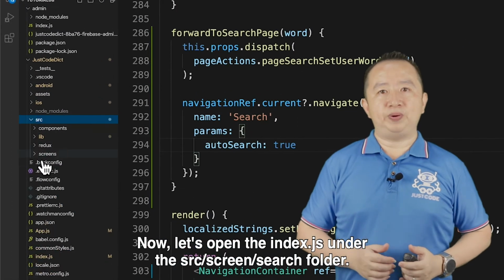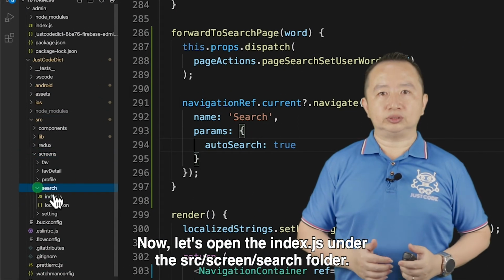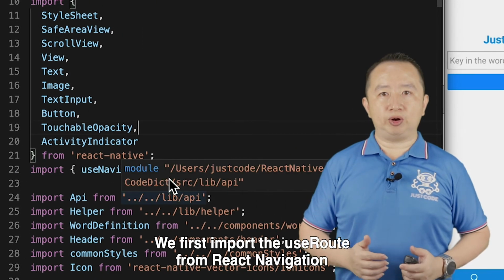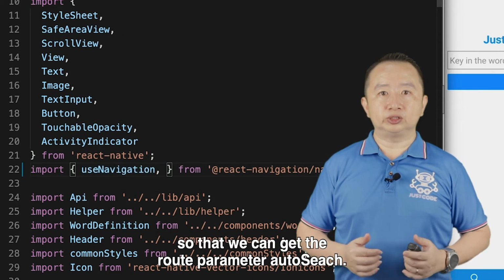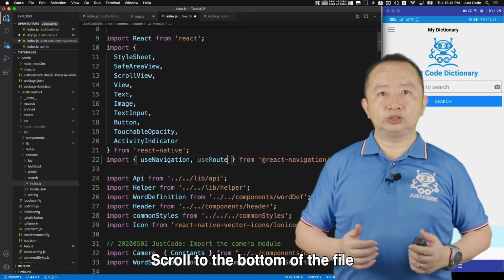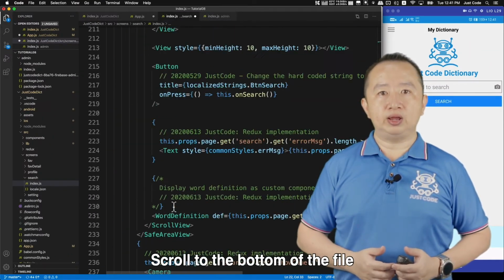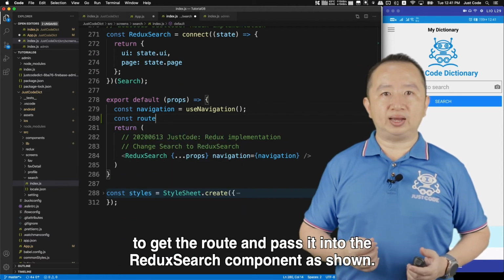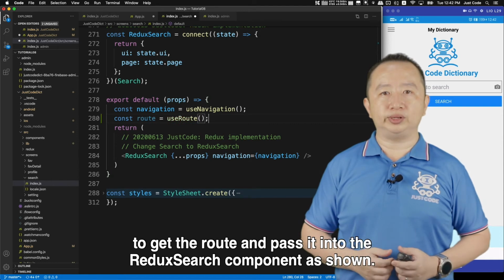Now, let's open the index.js under the source screen search folder. We first import useRoute from React Navigation so that we can get the route parameter autoSearch. Scroll to the bottom of the file and we will use the useRoute hook to get the route and pass it into the Redux search components as shown.